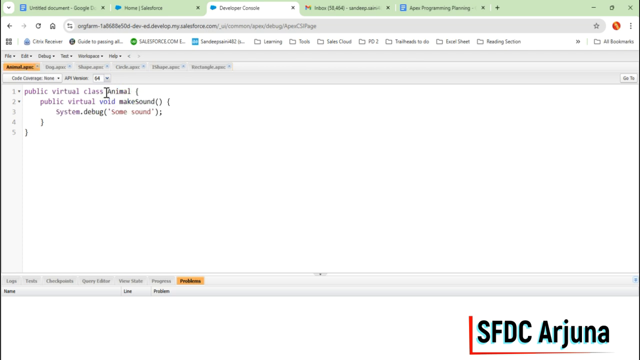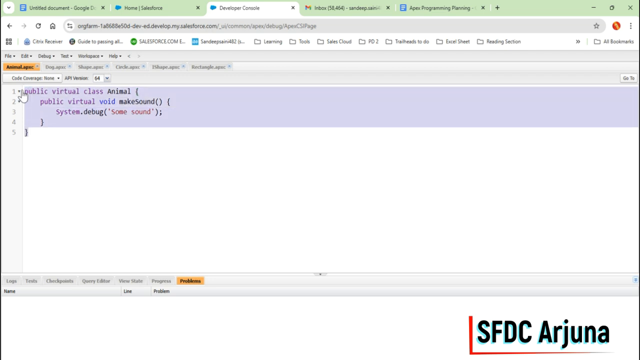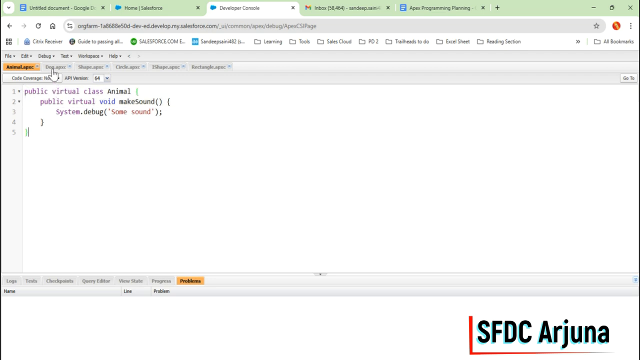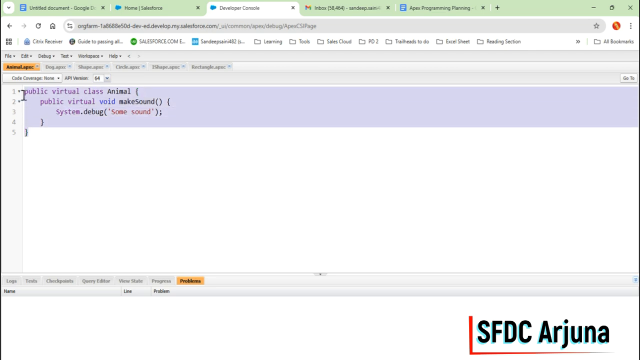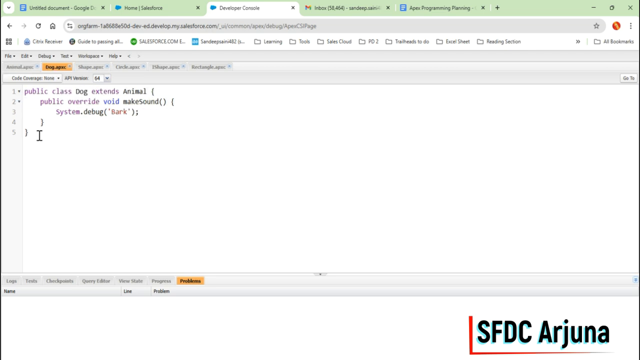Here we have a class, Animal, and Animal is a type of class. Dog can be said to be an animal type. There may be many animals, so dog is one of them. In the dog class, we want to inherit some property of animal.